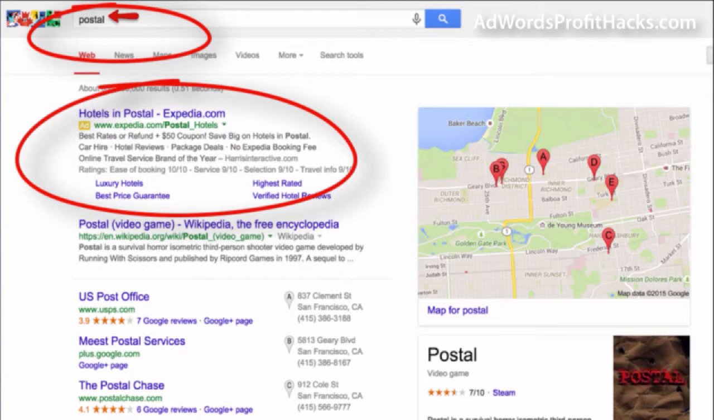It doesn't know the intent. It's very hard with one-word keywords to know what the actual intent is. Underneath it, you see a wiki entry for Postal, the video game. And then underneath that, Google's trying to be helpful and give you post offices. Because it's a keyword with low intent, Expedia probably will get a very low click-through rate. But guess what? They do not care. They have enough money. They just throw things out at it.